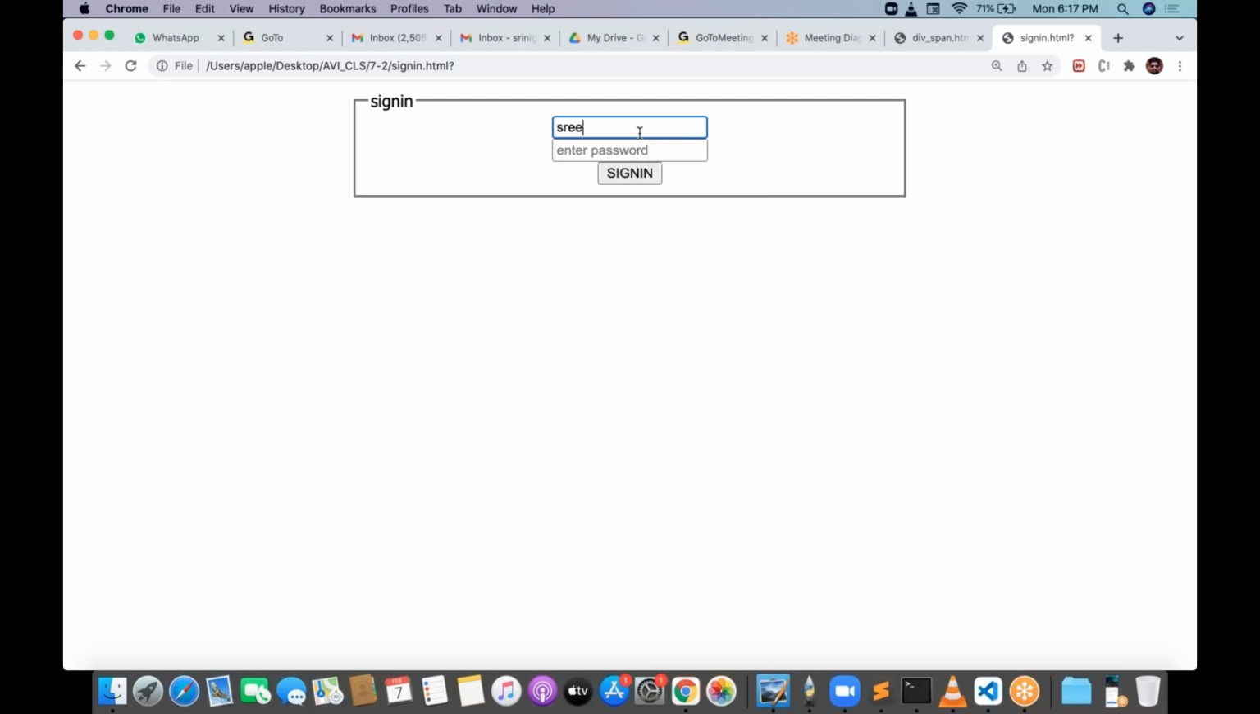Okay, so let me write something like Srini and click on sign in. Again, it is asking, please fill in the field password. So let me give 1, 2, 3, 4, 5, and then click on sign in. It is going to submit the form. This is what a sign in form actually is.